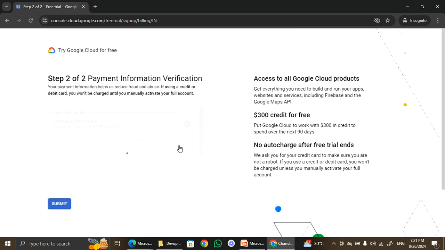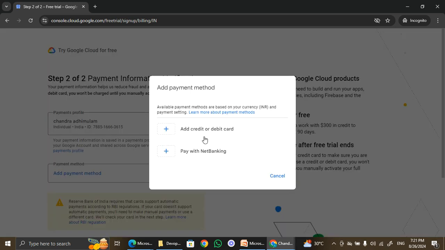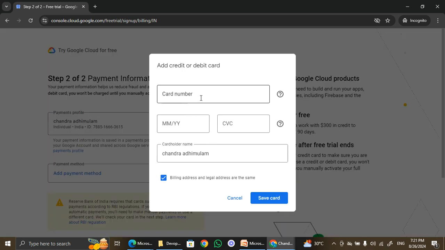So it will ask you for payment information. Add payment method. Click on this. Add a credit or debit card number. Just save the card. So it will ask you for 2 rupees deduction. Once you have submitted the deduction of 2 rupees, then your account will be created.